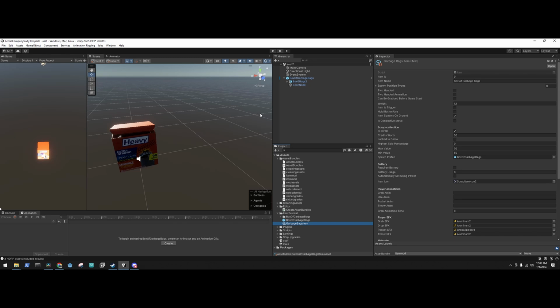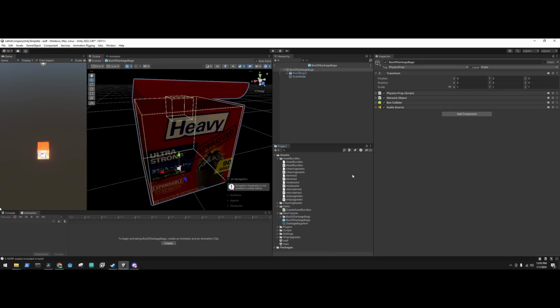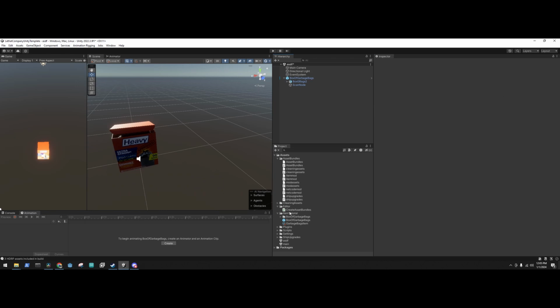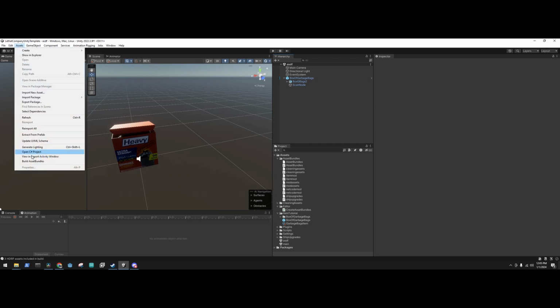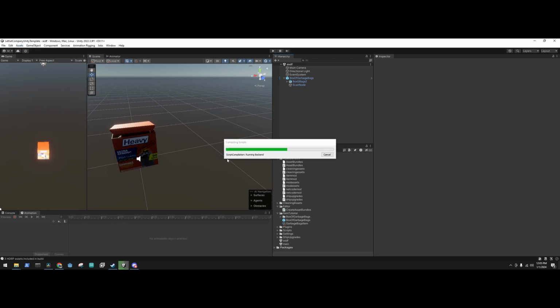I just realized I could also show how to add an item with a custom behavior. Yeah, quickly, just a simple one, so I'll do that. So physics prop, we can just get rid of this. And build, that's all we'll have to do there.